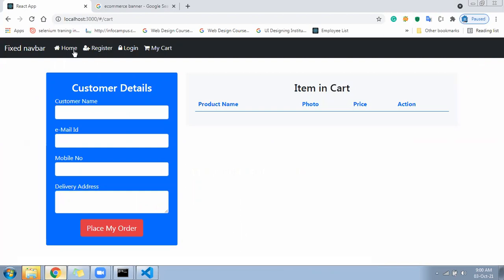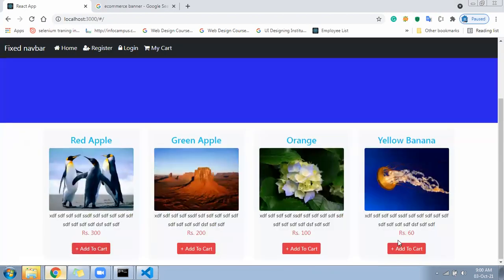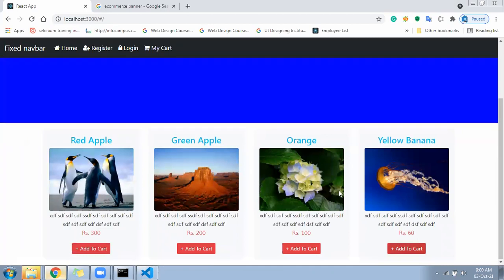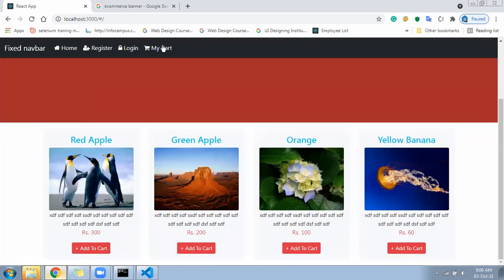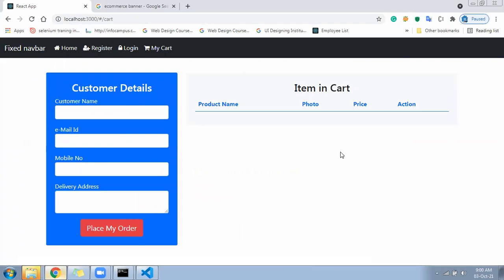Whichever item we add to cart, we go here and do add to cart. Once we add to cart and click on the cart page, it will display whichever items you have added. If you want to delete anything, you can delete from here. After that, whichever items are here, we can place the order, enter the details, and click on place order. This will go for the order.